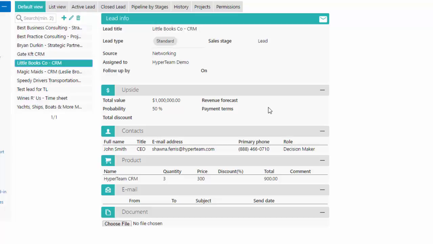Another difference you'll see is the upside section. This is where you're going to be able to record important information that has to do with your potential sale. For example, total value, probability, and even the discount. The other different section you'll see is the product section, which ties in directly with the product page that we just discussed on the menu here.